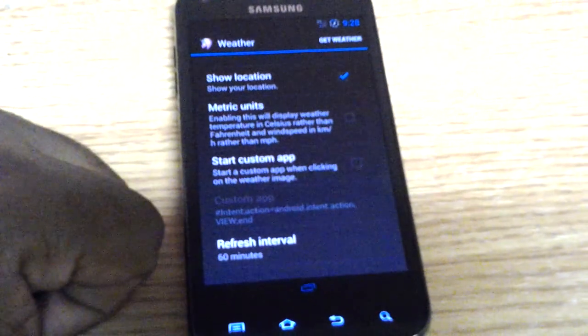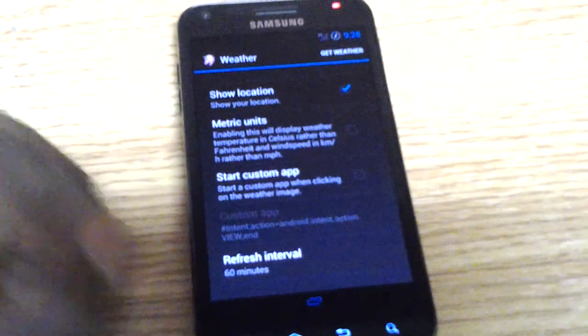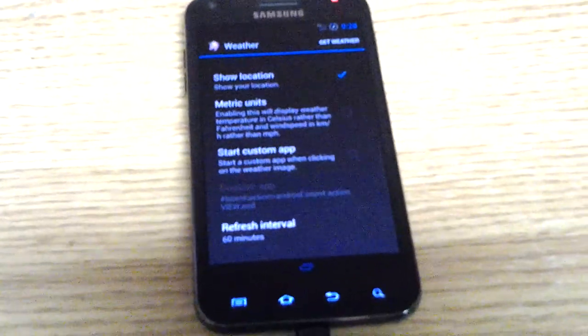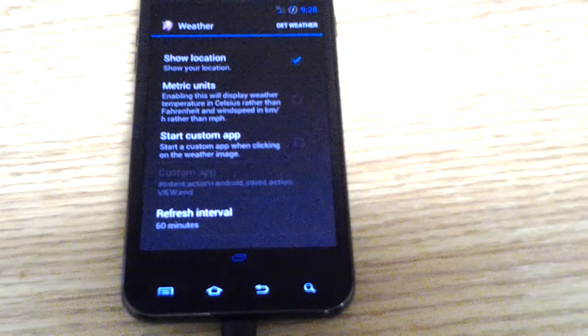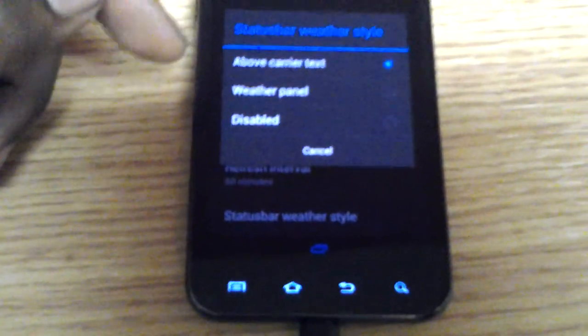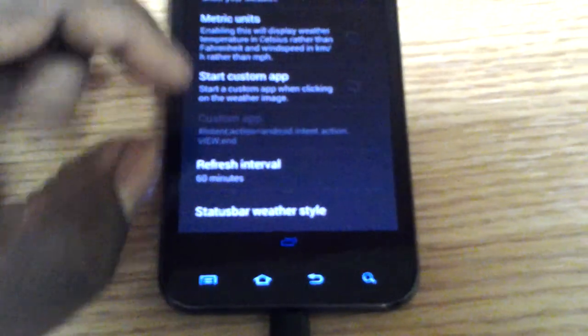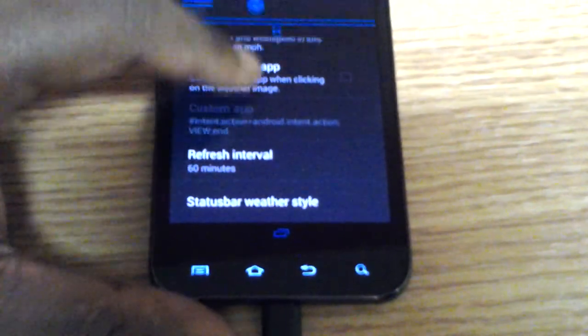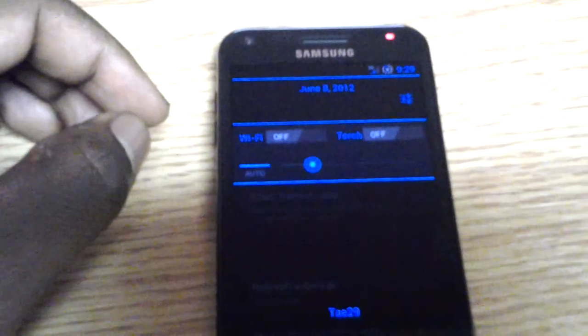You can have it so when you click on the weather in your notification bar, it will go to a custom app. So if you use WeatherBug or Google Weather or anything of that nature, you can have it start that app. And there's your refresh interval and your weather style, so you can have it above carrier text, weather panel. So let's do panel and let's just see if it'll work. It should be up there. For some reason my weather's not refreshing.